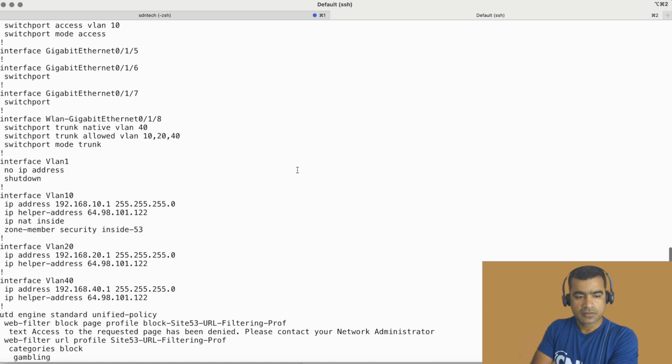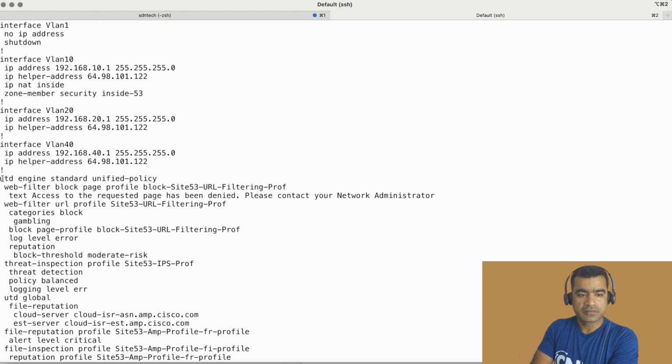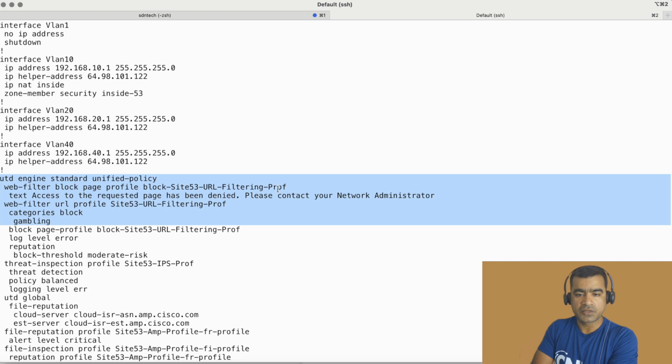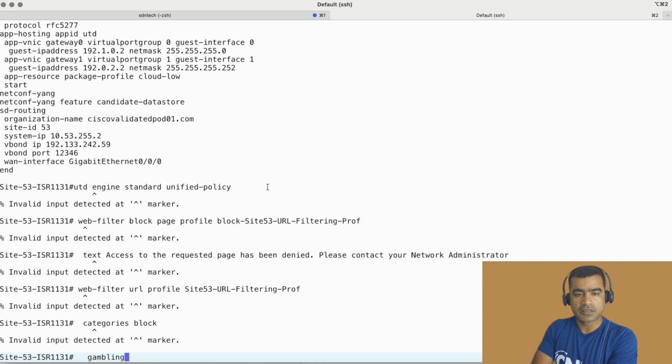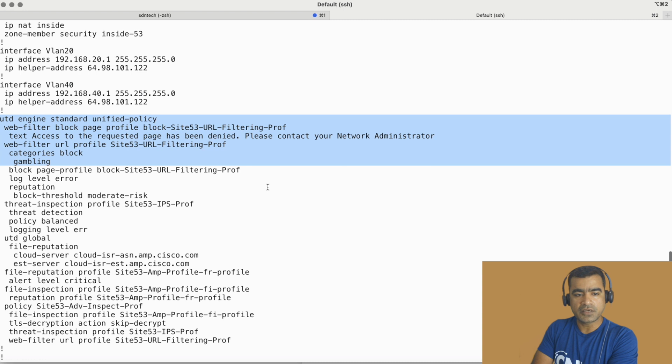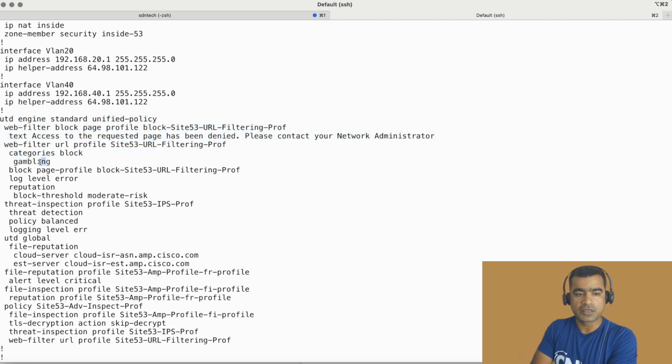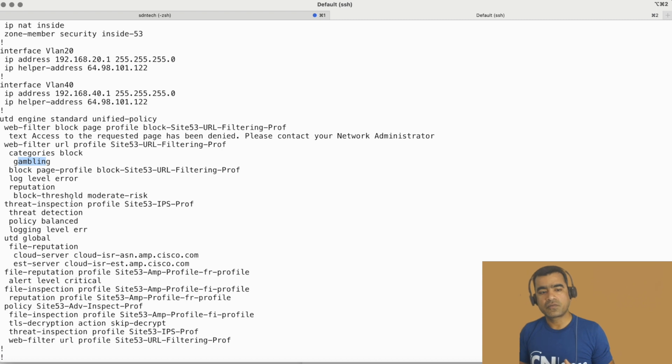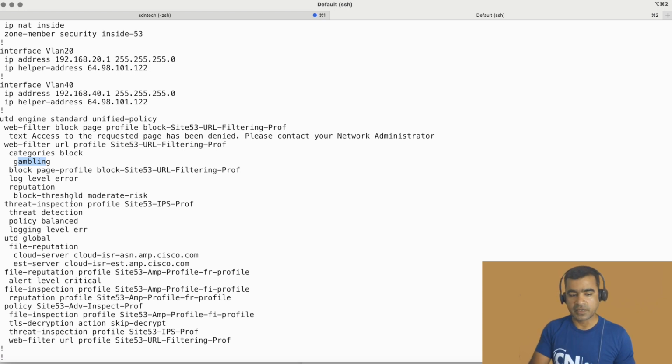Okay, rest of the things: UTD engine, standard unified policies, site 53 URL filtering. Sorry about that, it accidentally copy and pasted. Okay, so let's go back, and you can see all your policy here, like categories, what you're blocking, gambling, right? That's what we picked. And then how your advanced threat inspections look like. So policy is balanced, and we are doing just the detection. So everything you have done from the UI is translated into the CLI, and you can imagine how useful or how scalable it is, because you do not have to deal with complex CLI policy constructs, right?